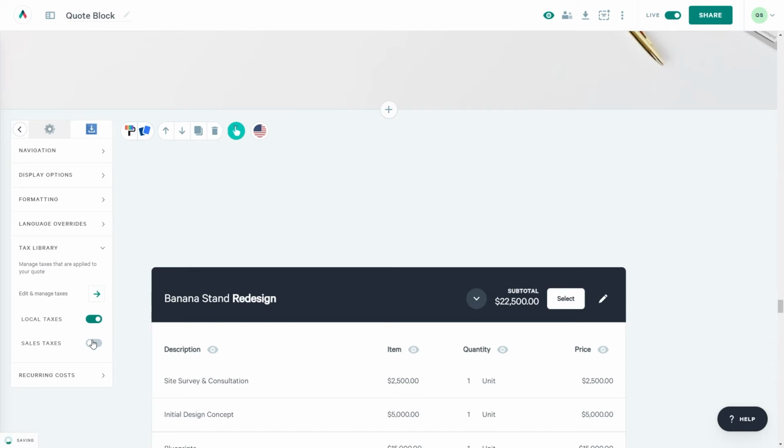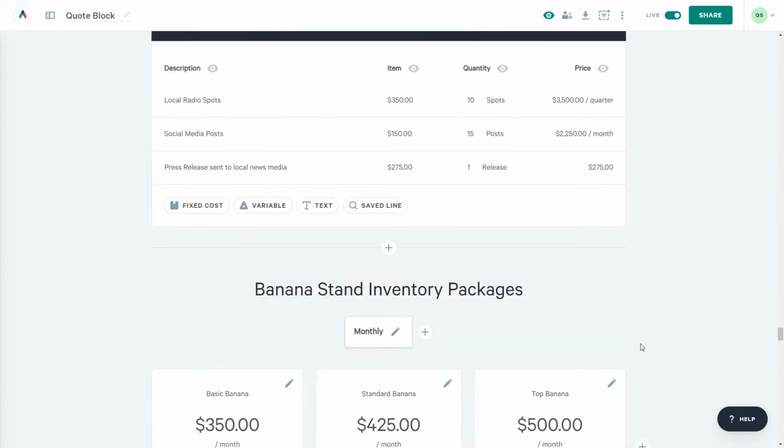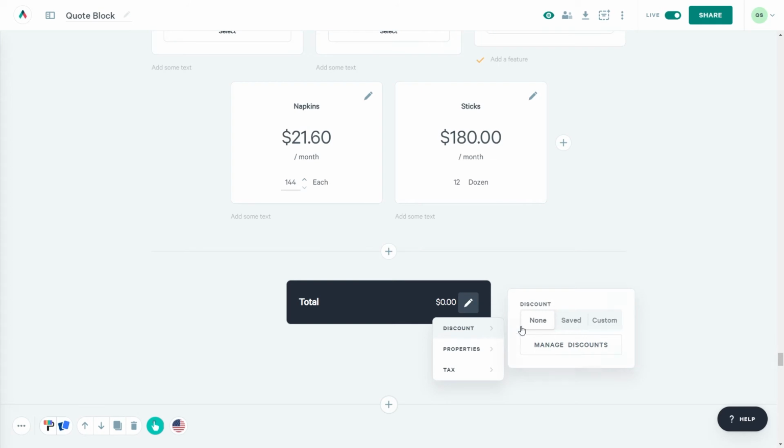I do have a few items in this quote that are tax exempt. I can exclude taxes from a line item in the options menu. The next thing I need to add is discounts. Qwilr lets you apply discounts to individual line items, sections, or a whole quote, and you can save a library of your commonly used discounts.